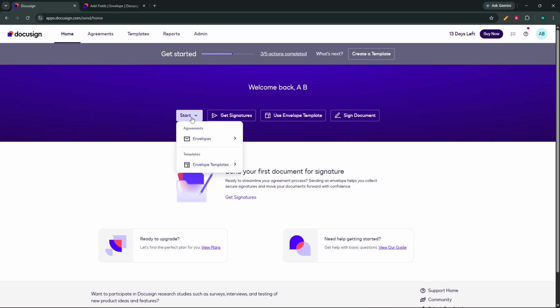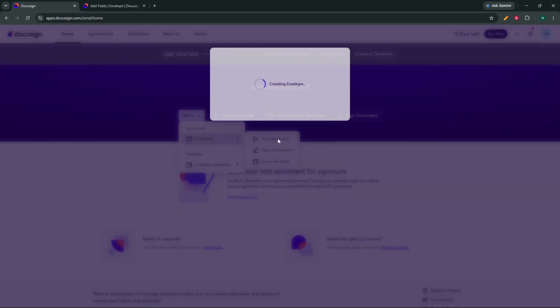After that, choose Envelope. In DocuSign, an envelope is the container that holds your document, recipients, and all the fields they need to complete. So this is the correct option when you're preparing something to send later. Next, select Get Signatures. This tells DocuSign that you're creating a document workflow that will be sent for signing.